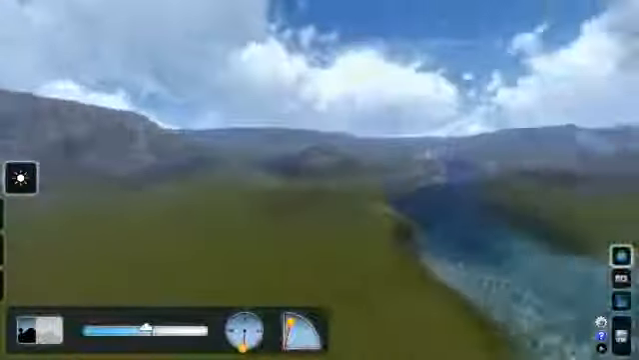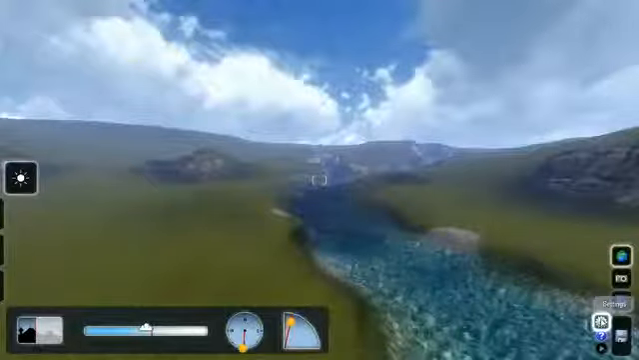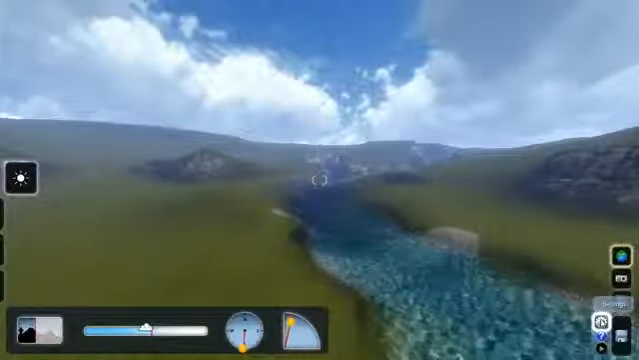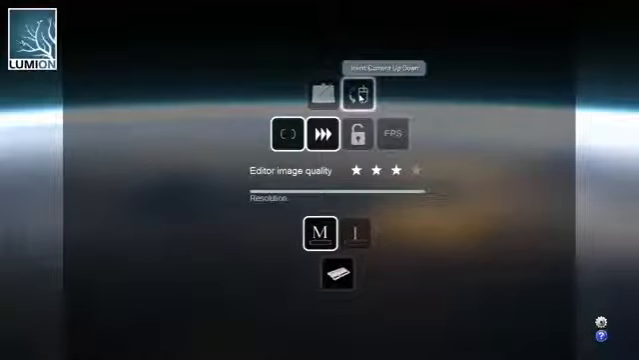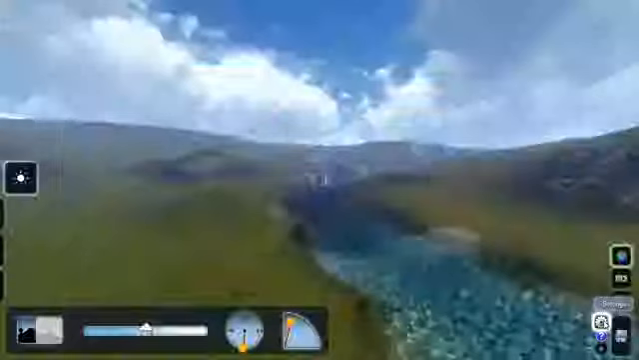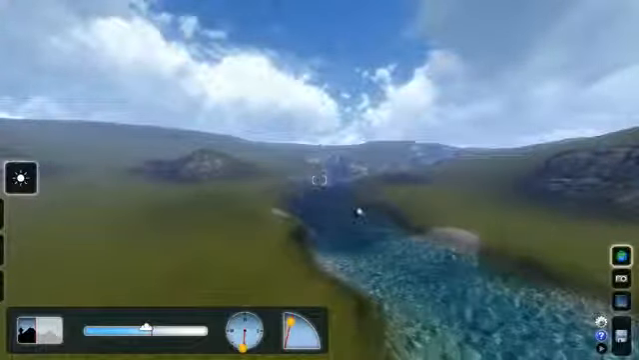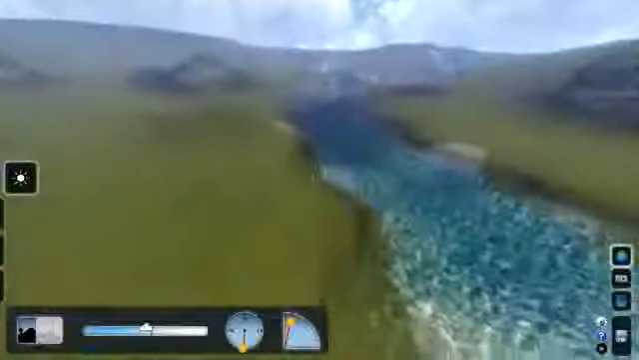Click on the little gear icon on the bottom right. The gear icon displays the options screen. This button allows you to invert mouse movement. Click the button so it is lit up and click the little gear icon again to return to build mode. Try pressing the right mouse button and simultaneously move the mouse.